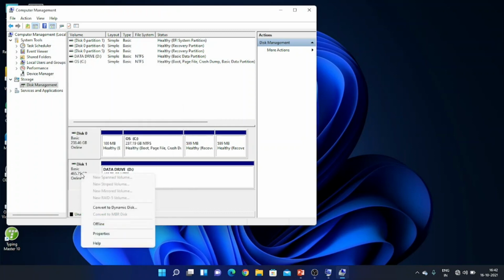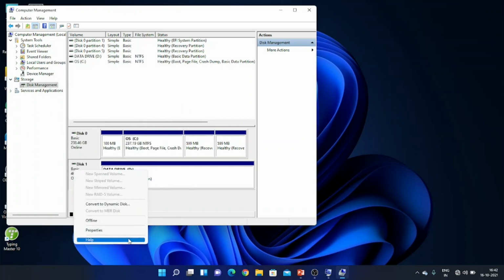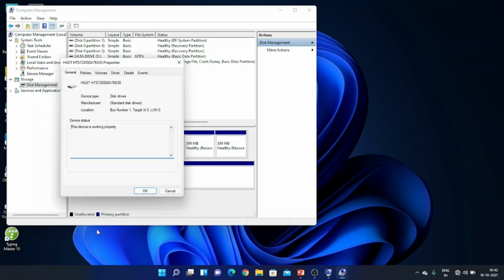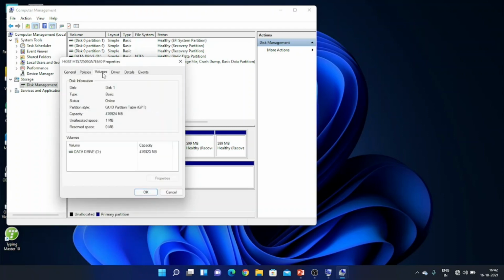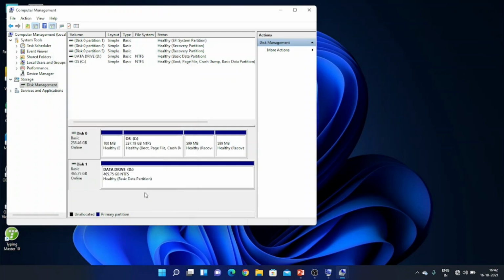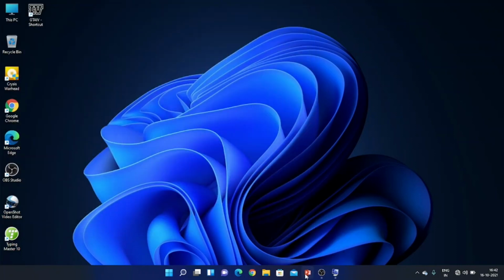And let's check the partition style of my HDD. So again, click on properties, then click on volumes. Here you can see that my HDD is also running on GPT partition. So let's talk about the next difference.